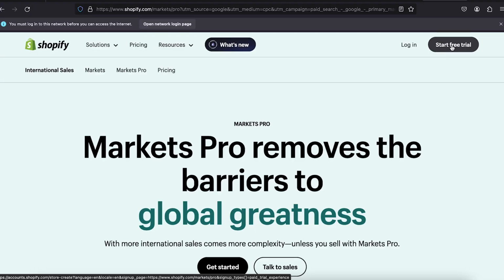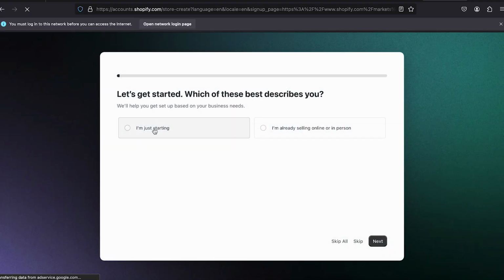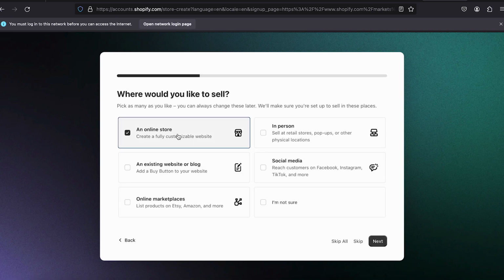So what do you need to do? If you're just getting started and you don't know what Shopify is, don't worry about it. Shopify is insanely beginner friendly. Press on start free trial. For your free trial, go ahead and just press I'm just starting. Don't worry about all these questions. It's not a big deal.